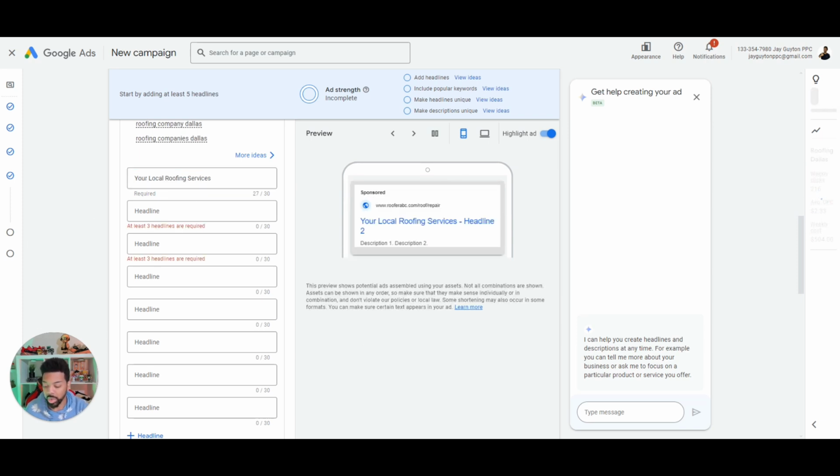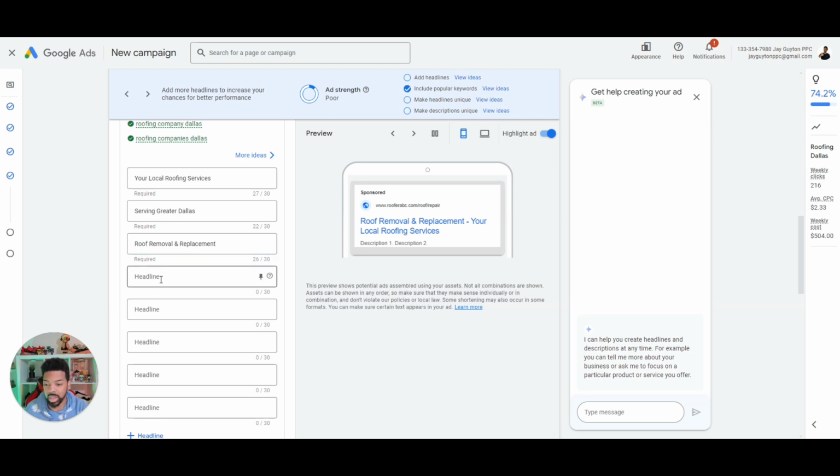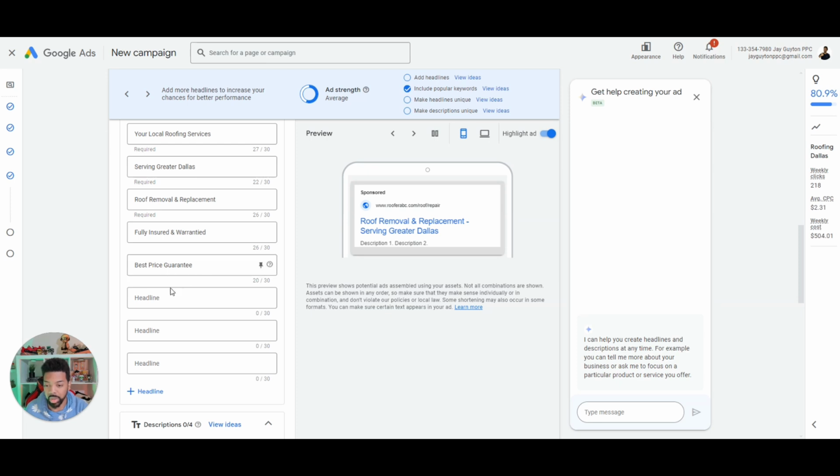So we got local roofing service. We got serving Greater Dallas. Let's see what else I got. Roof removal and replacement. Then you want unique selling points or some benefits and features. So they got fully insured or warranted. And next one would be best price guarantee. And then a call to action. Call now for a free quote. So different variations of this, 7 to 15 headlines, and then some with the actual keyword in it. And then, like I said, features and benefits of the business, call to action, and a unique selling point.